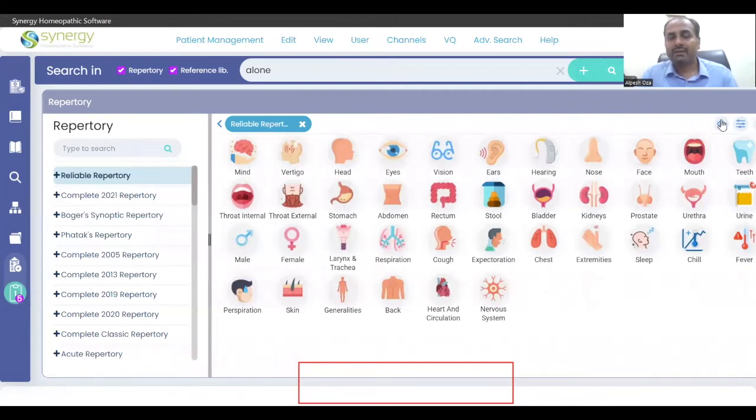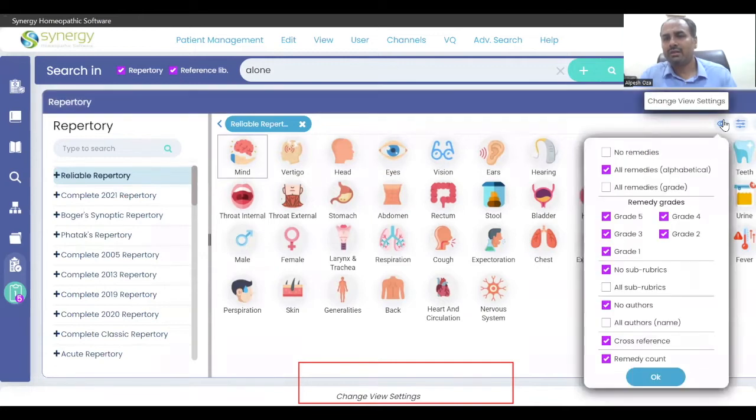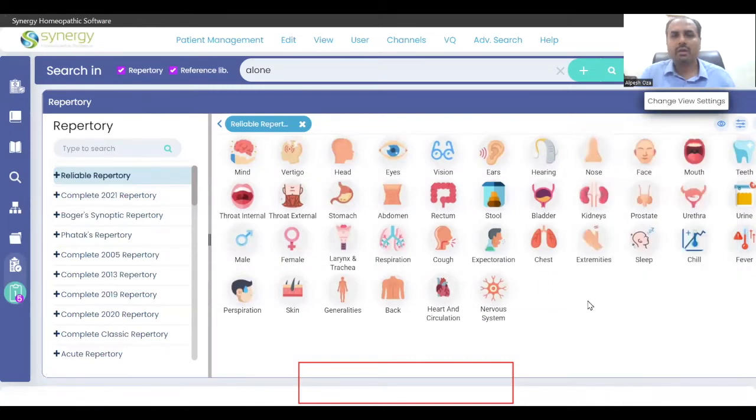There are a few settings, just like how you did for the entire software. There are a few settings for everyone, and the settings are over here, change view settings. So many times, many of you don't want to see the remedies because you don't want to get prejudiced. So you click on no remedies, and then you want to see all the grades. You do not want to see any sub rubrics. You do not want to see any authors, but you want to see the cross reference and the remedy counts. And then all these settings you click and OK.